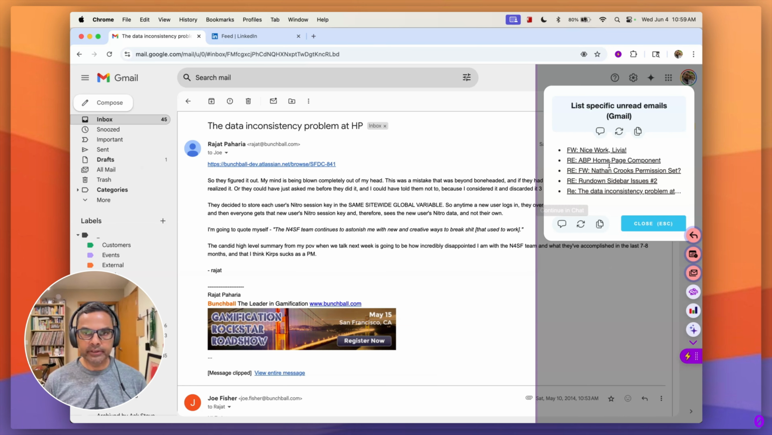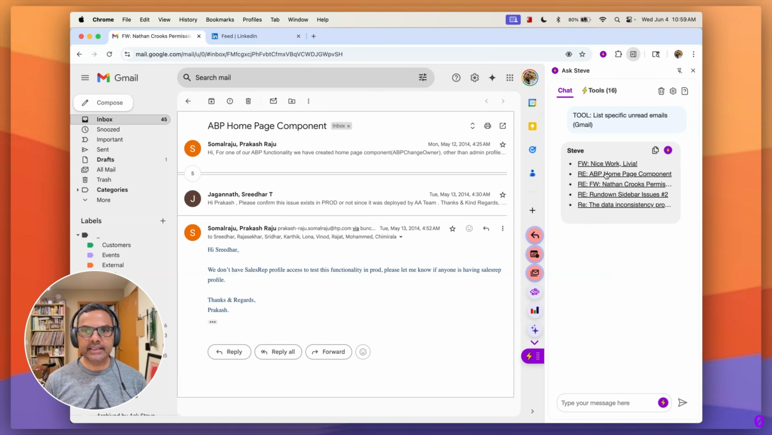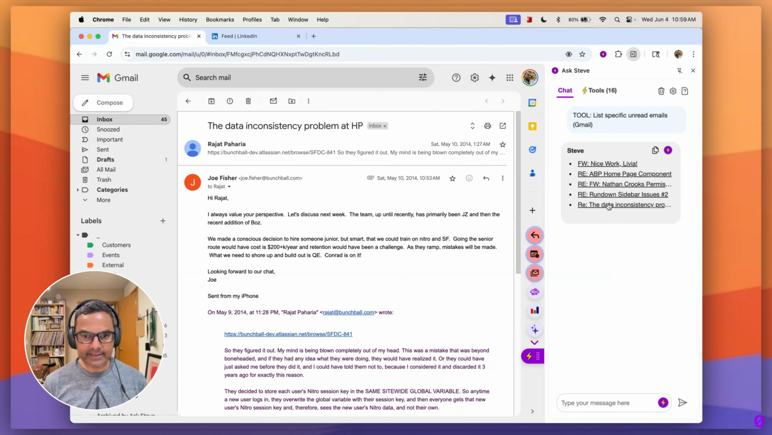And so what you can always do, if the floating panel is in your way, is hit the continue in chat button. It will close the floating panel, open up the same results in the side panel, and it all just works the exact same way.